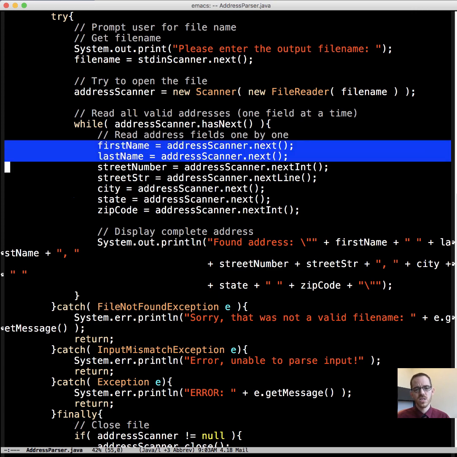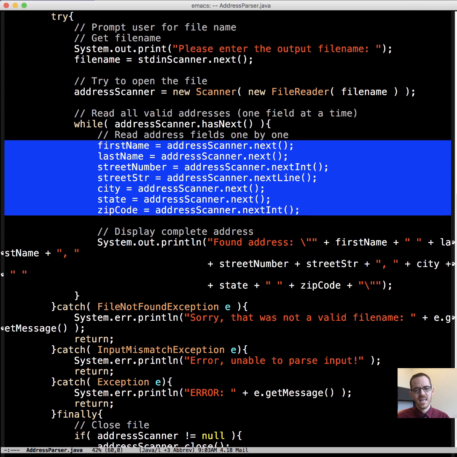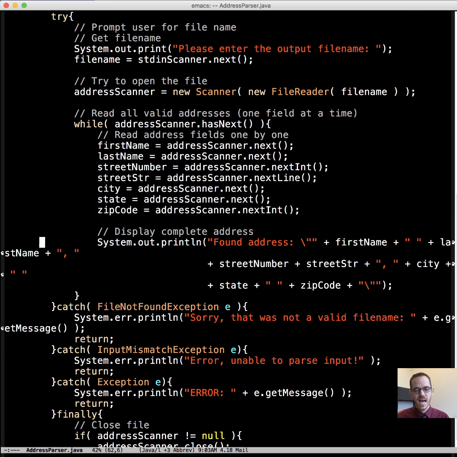So we get a first name, last name. We get an integer here for the street number. We get the rest of the line. We get a city. Notice this does only allow for a single name city. Sorry, all you New Yorkers and people from Los Angeles and Peachtree City, etc. And then state, and then zip code has to be an int. And so here we're forcing some formatting, and then we can display this address, and we're going to display it in the format that we would expect it.